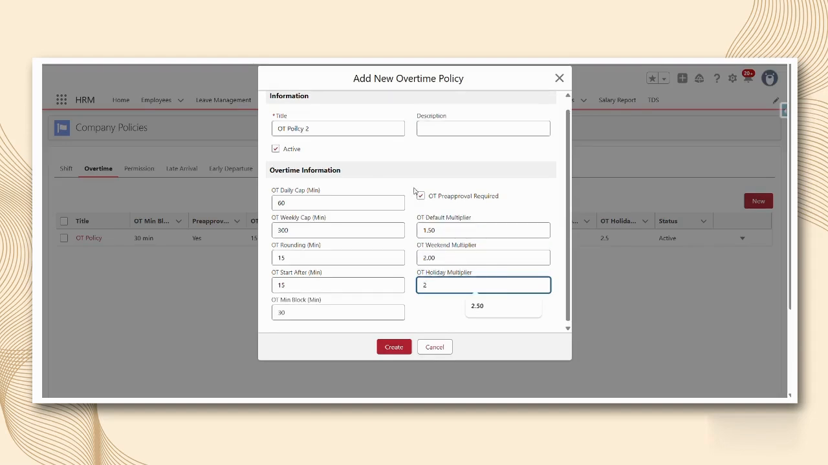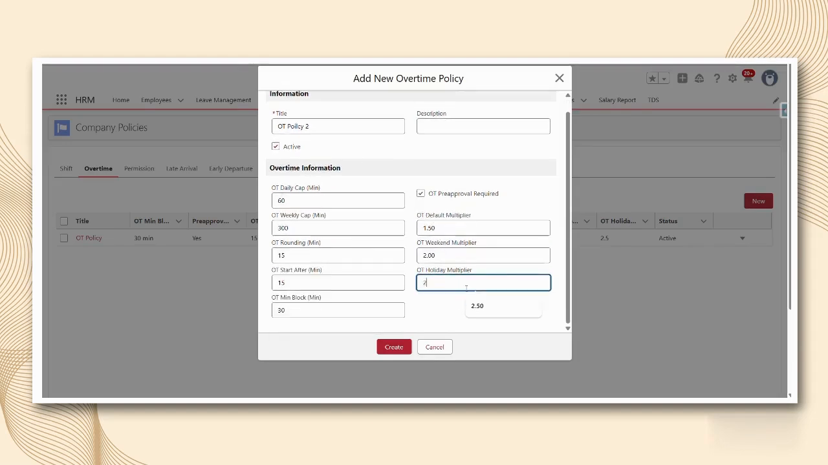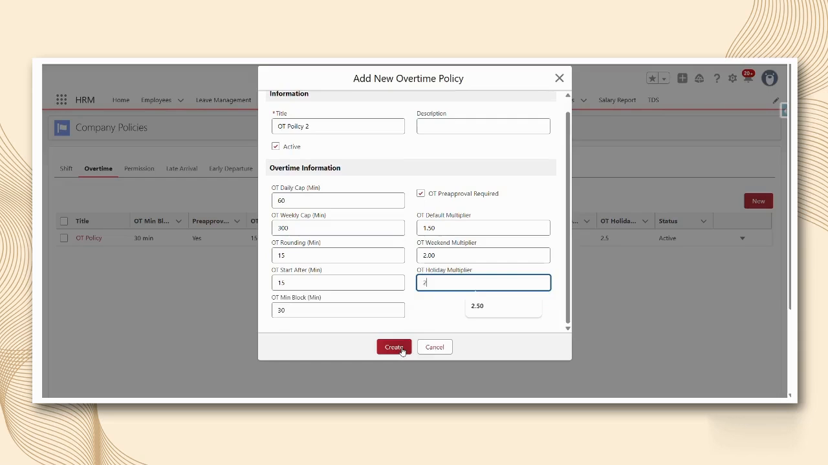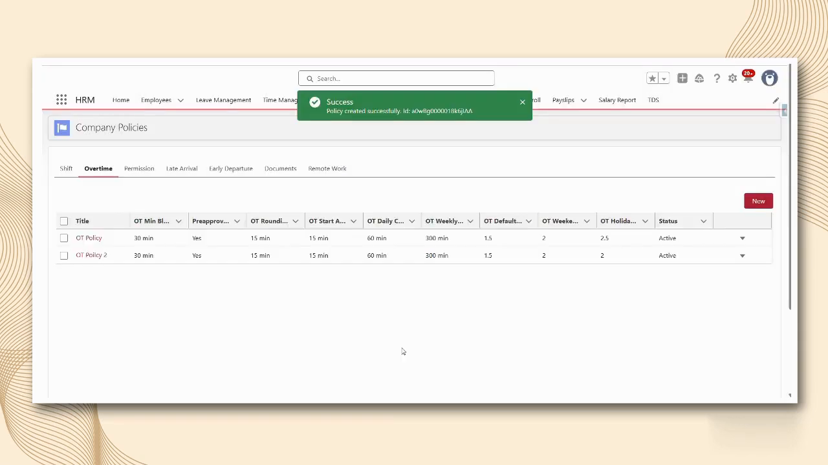OT weekend multiplier, overtime rate for weekends, such as 2x. OT holiday multiplier, overtime rate for public holidays, such as 2.5x. After entering all the values, click the Create button to create the overtime policy.